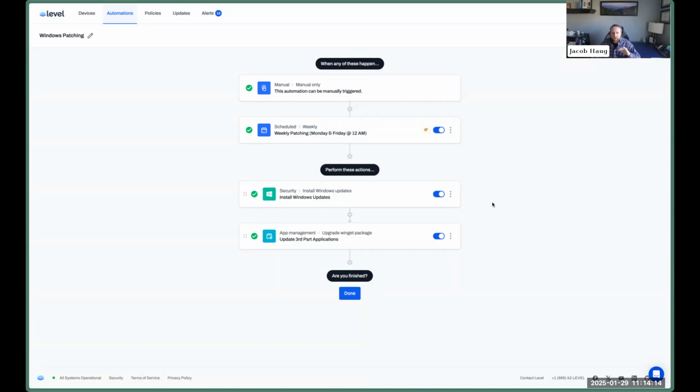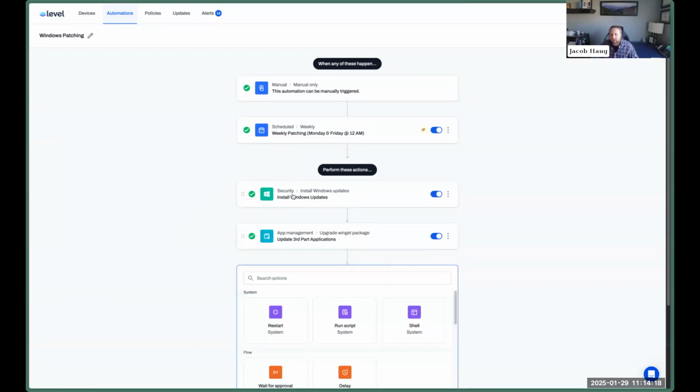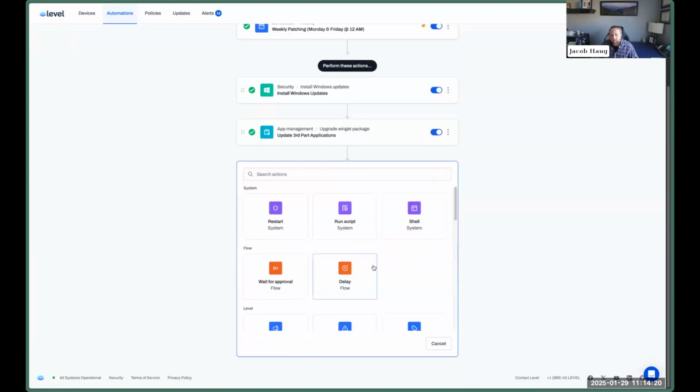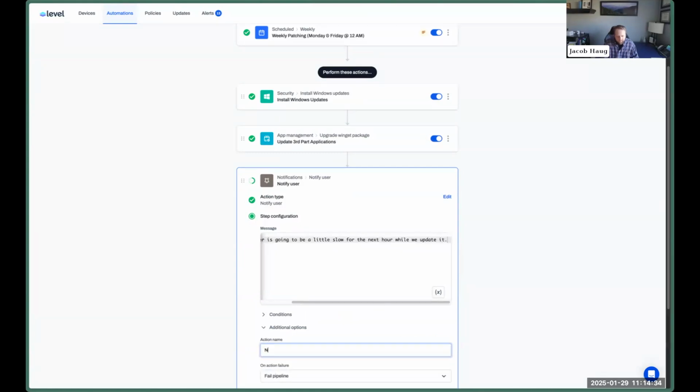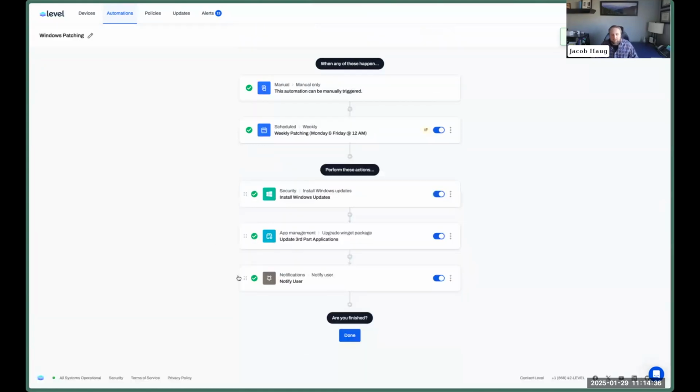So now we're doing already more than we could do previously with patch policies. We're updating Windows and third-party software. We could, of course, notify the user as well. Right, so here we have some notification here that their computer may be a little slow as we're updating it. But we can also do other things.